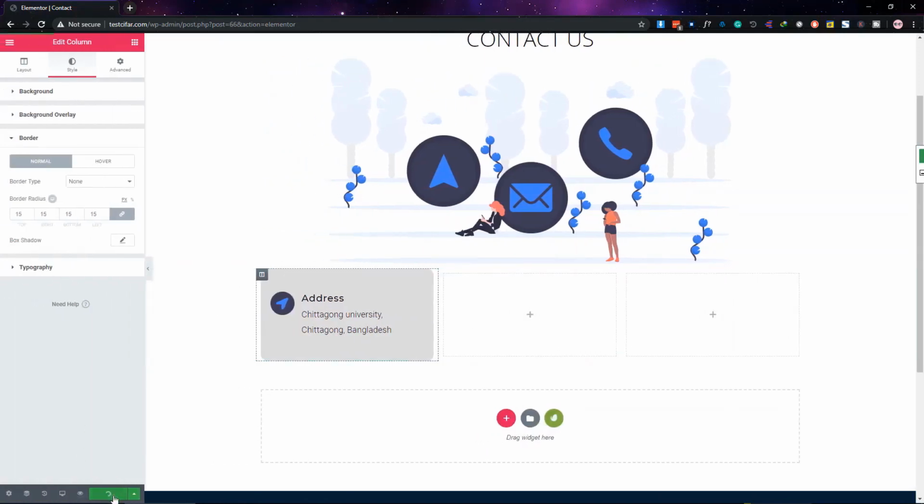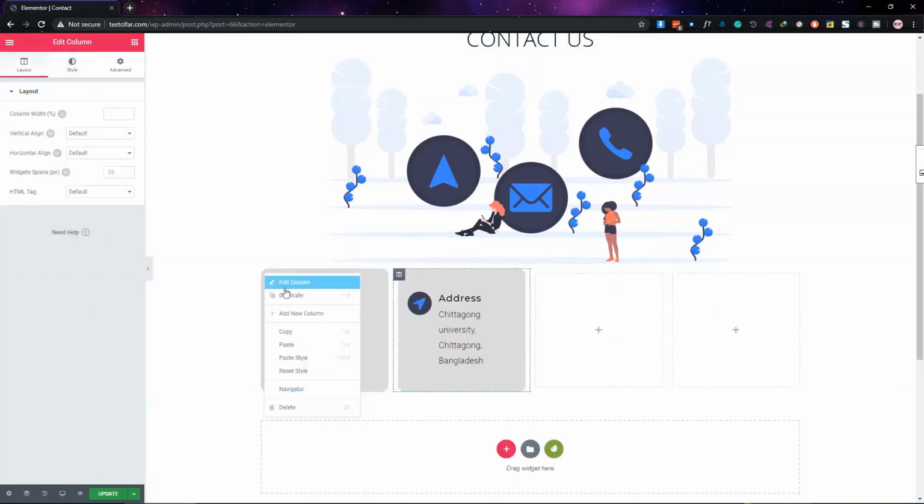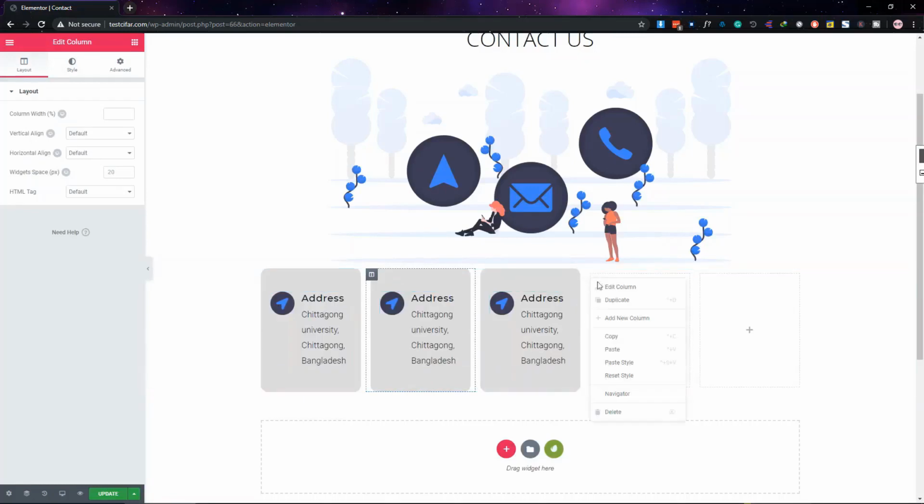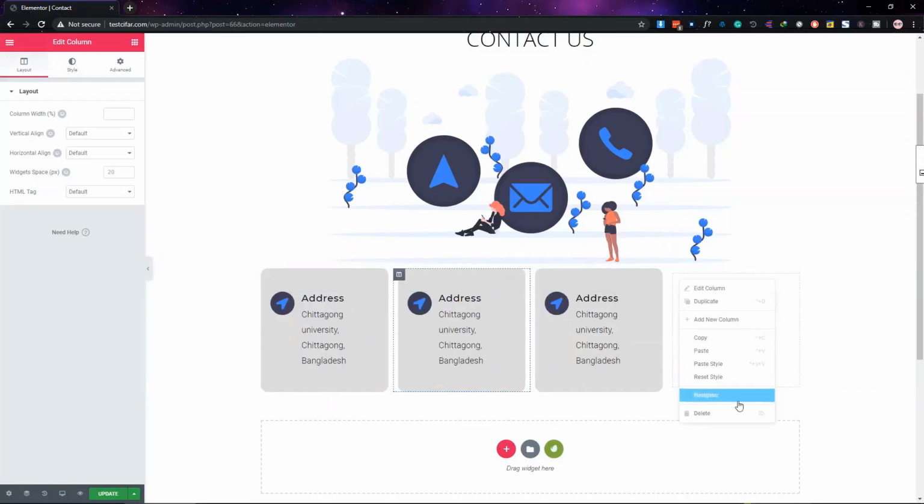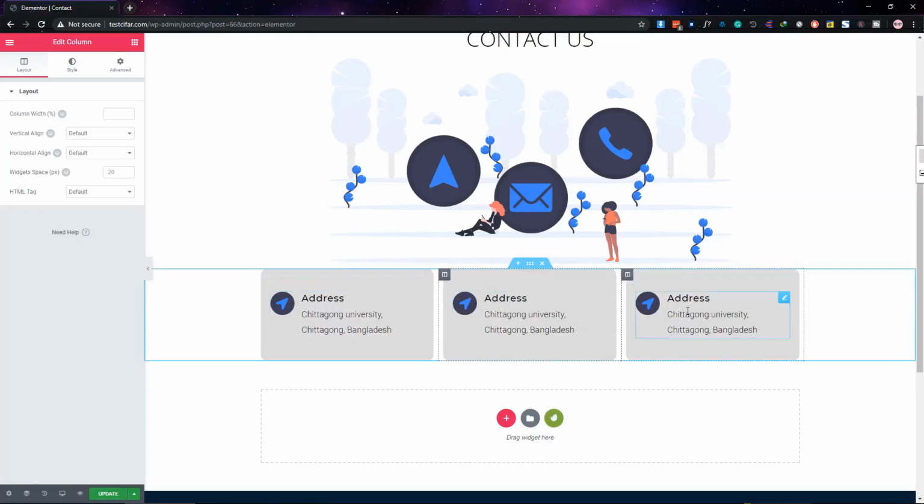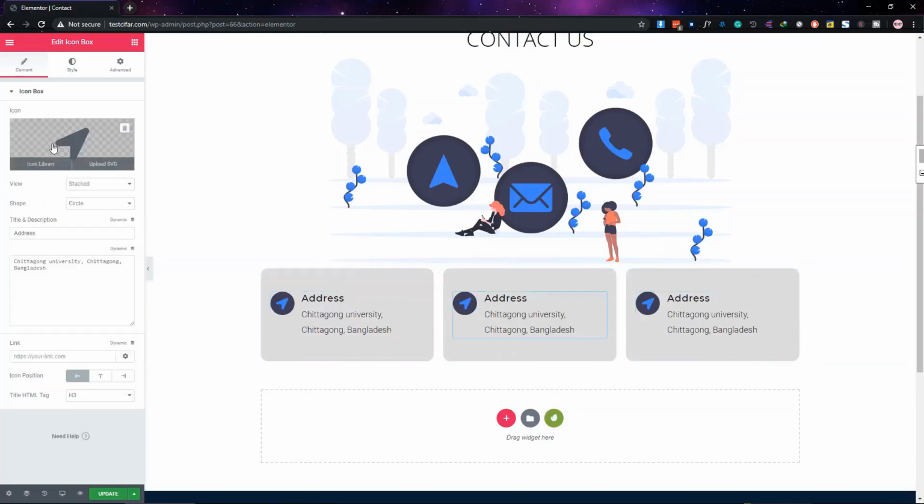Okay, now the first column is ready. Just click the column, copy, and you can duplicate it 3 times. We will delete these other 2. Now it is duplicated. Now we can just change.